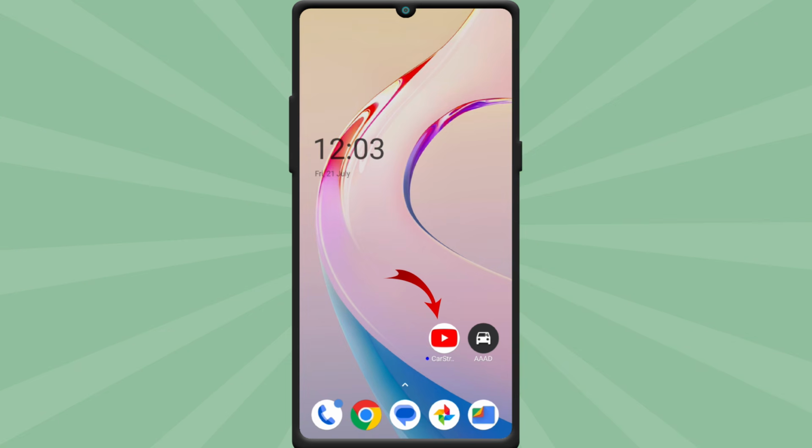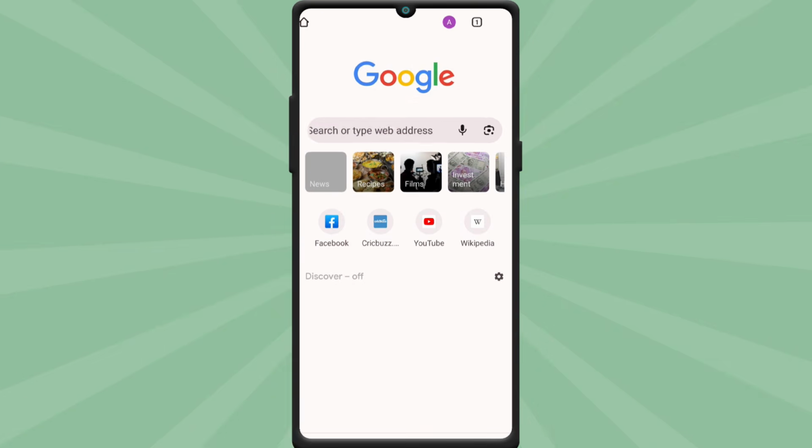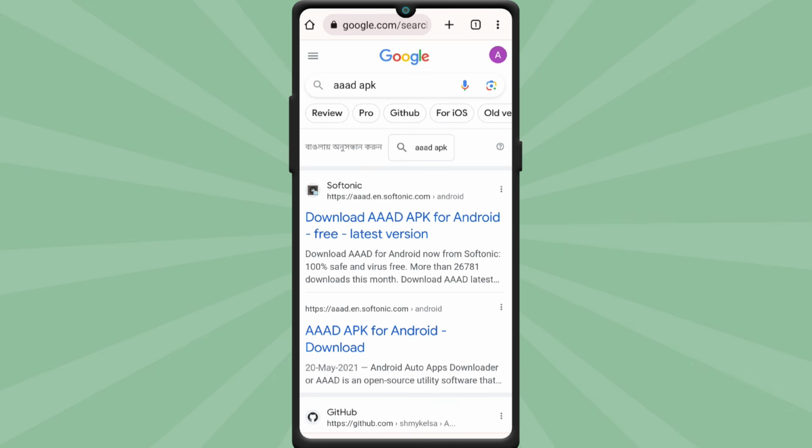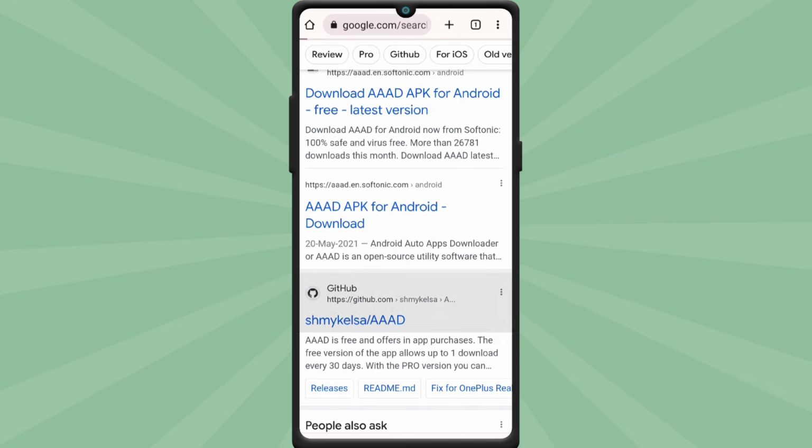CarStream is an app that lets you play YouTube videos on your Android Auto screen. However, CarStream is not available on the Play Store. We have to download it from another app called AAAD, or Android Auto Apps Downloader. To do so, open a browser on your phone and search for AAAD app. Download it from the GitHub page.